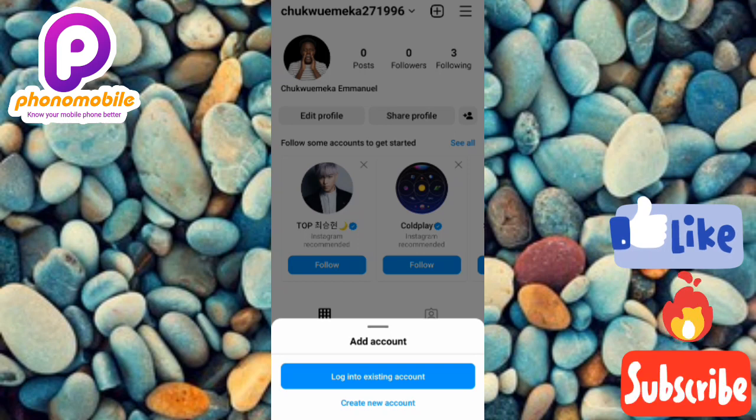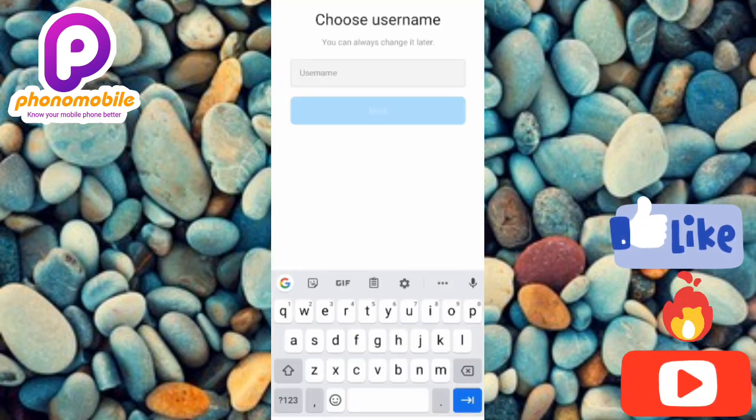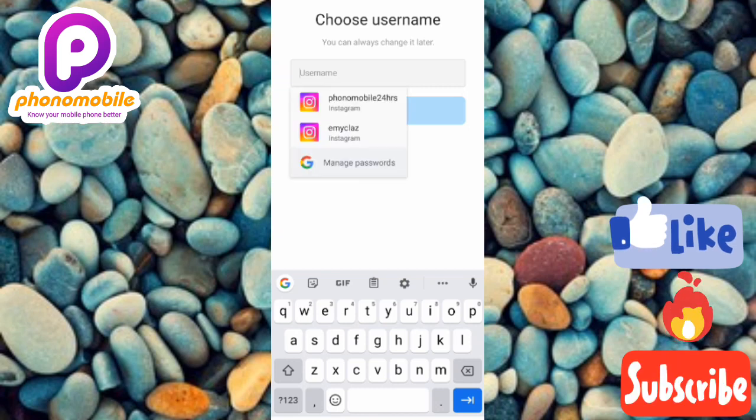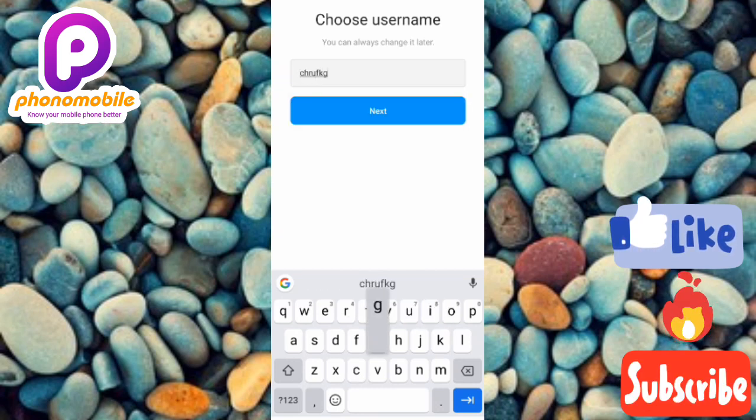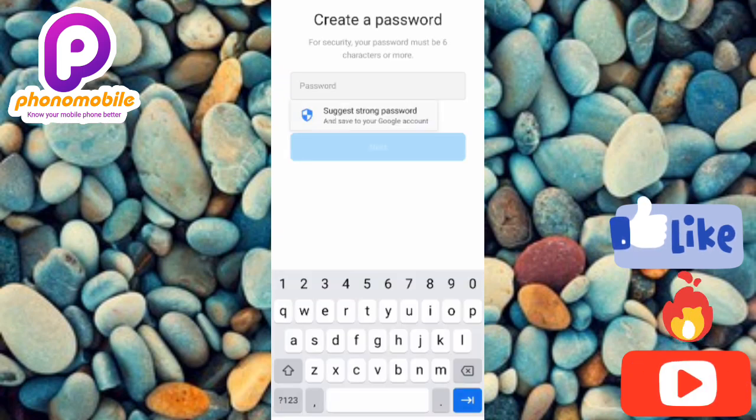Here you're asked to log in to an existing account or to create a new account. If you want to create a new account, then you tap on create a new account. Then you'll be asked to add a username. You can go ahead to add a username. Once you're done, you tap on next. Then you're asked to create a password. So guys, this is how you go ahead to create an Instagram account. If you already have an Instagram account, all you have to do is to go through the process I just showed you. It's that easy.